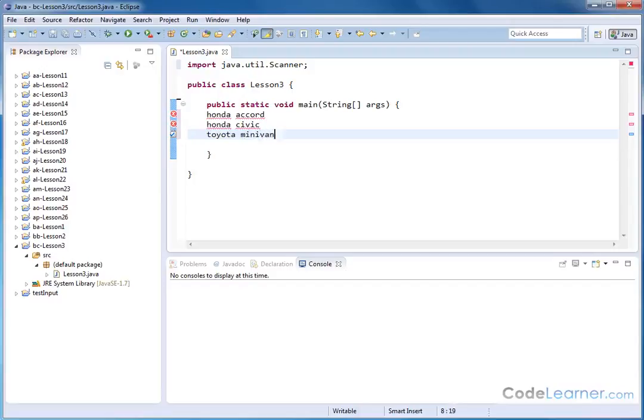minivan. So you see, even though this is a minivan, they're all sharing attributes with the general thing that we call a car class. We know that they have top speed, tires, all these things. So we can define an instance of one of these cars, and we'll call it a Honda Accord. We can define another instance, we'll call it a Honda Civic. We can define another one, we'll call it a Toyota minivan.